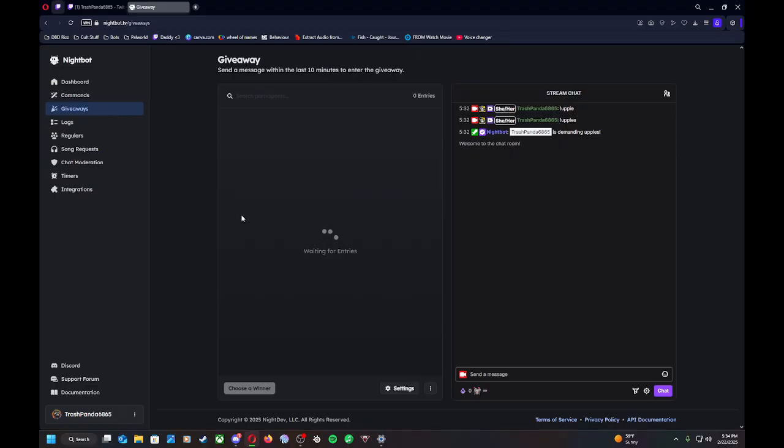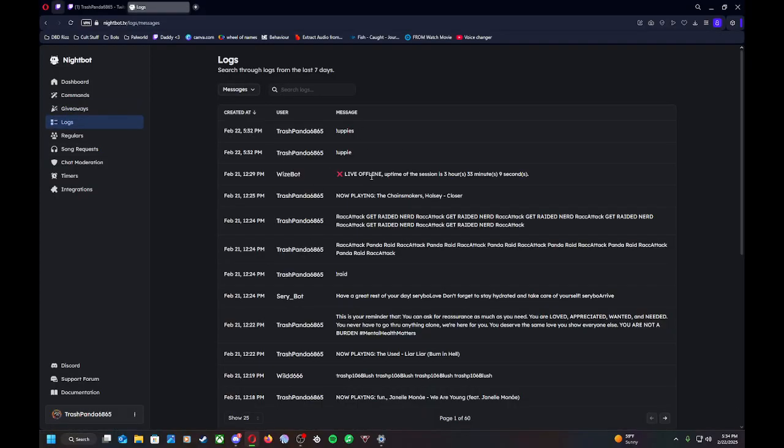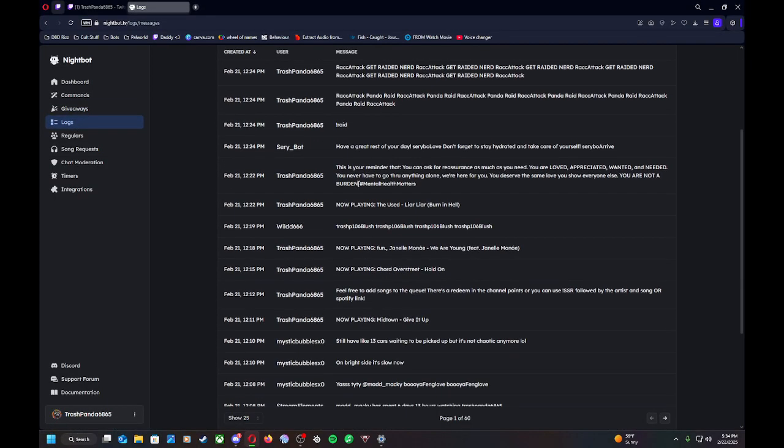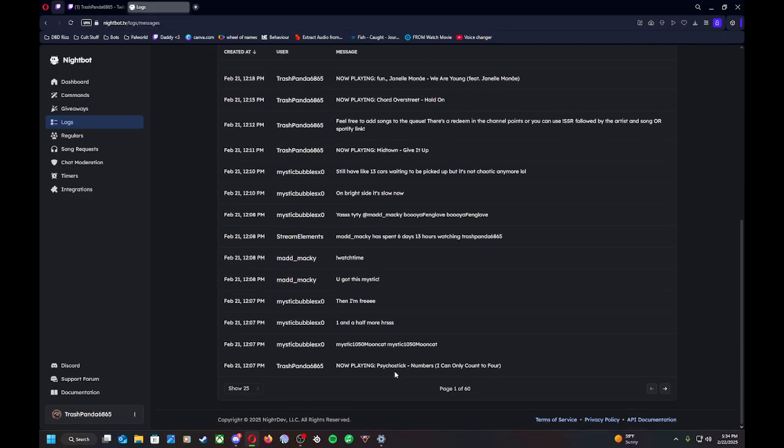Your giveaways you can set up here. I've never used this feature. I don't know exactly how it works, but you can set them up here. Your logs is basically your chat log. Anything that happens in your chat gets posted here. You can see it, you can go back through and look at it, all that kind of stuff.